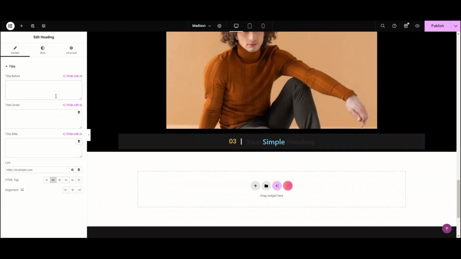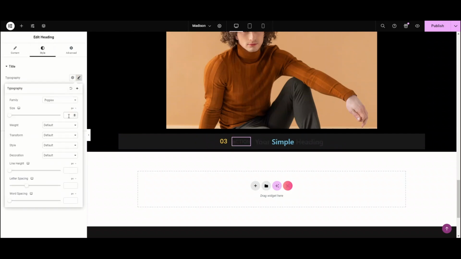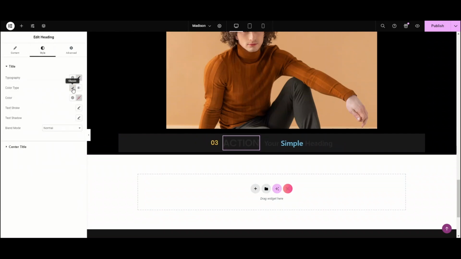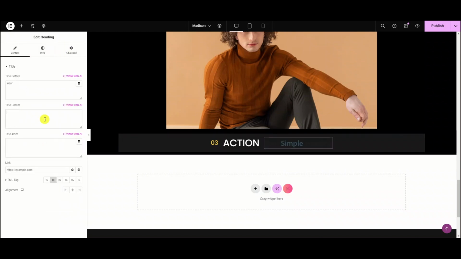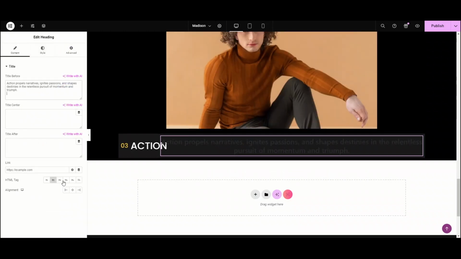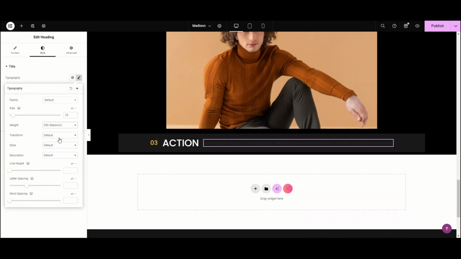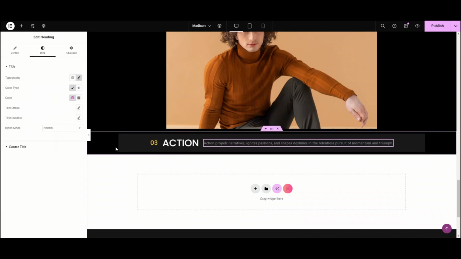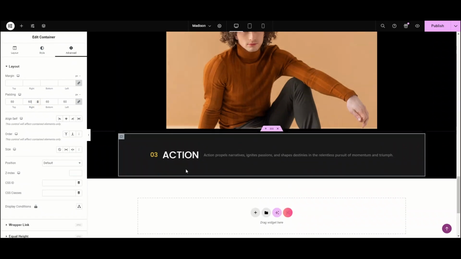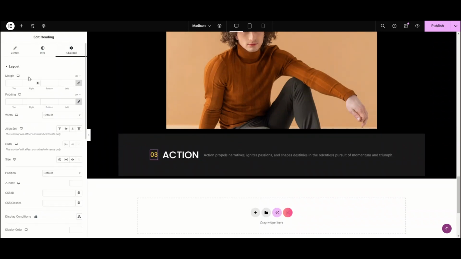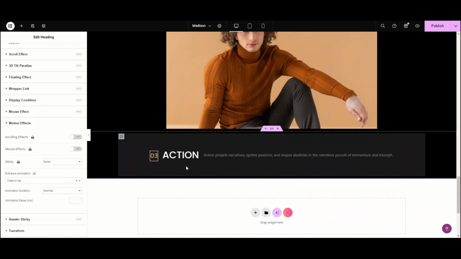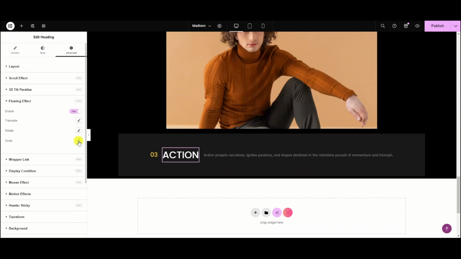We're going to choose the same settings as we have done before. We will choose the font family to Poppins and the color to yellow. For the title, we will choose the color white, and for the description, we're going to choose the color gray. Adjust the alignment to the left side. We will also add some padding to the second container.